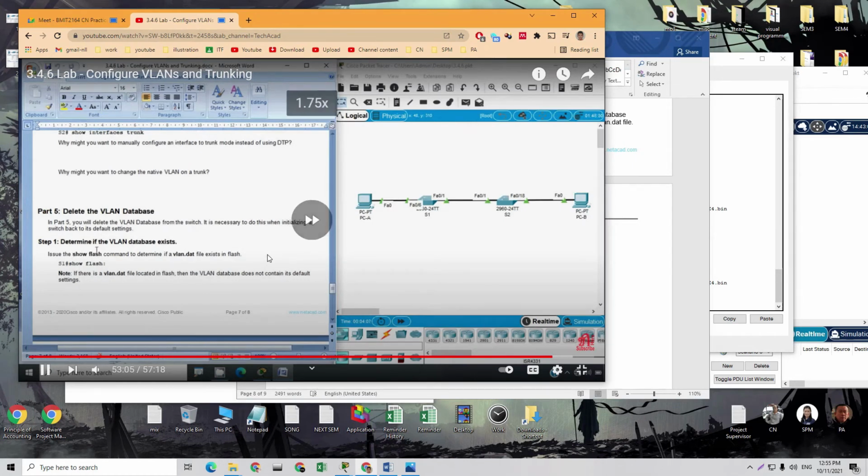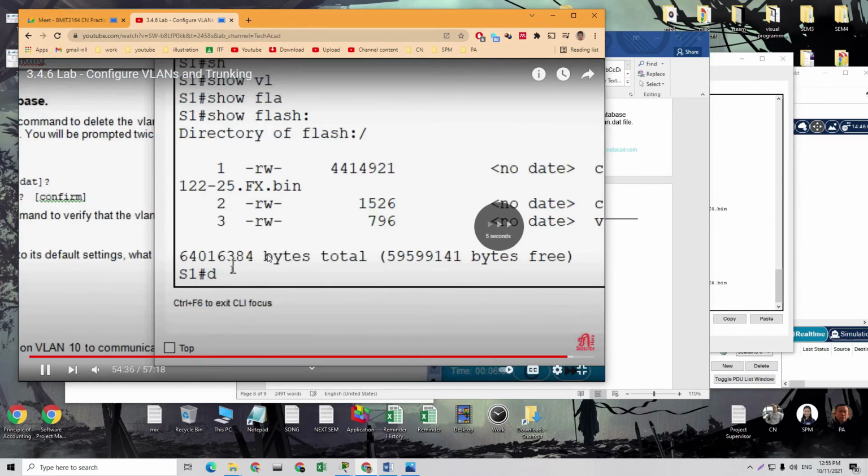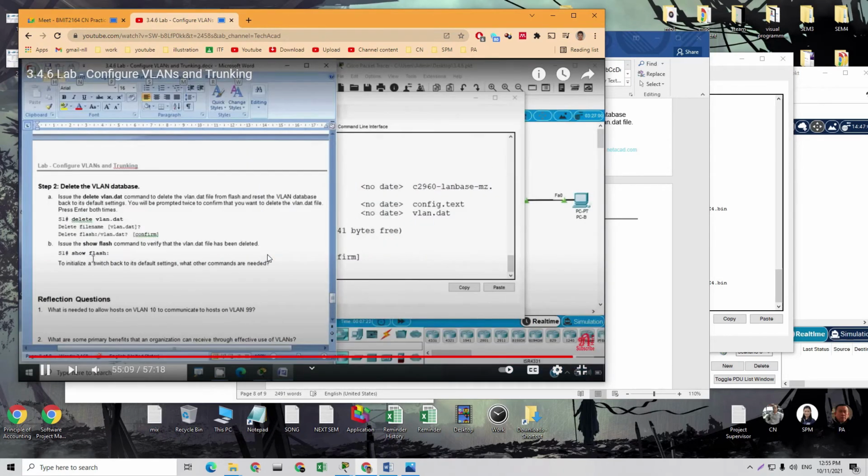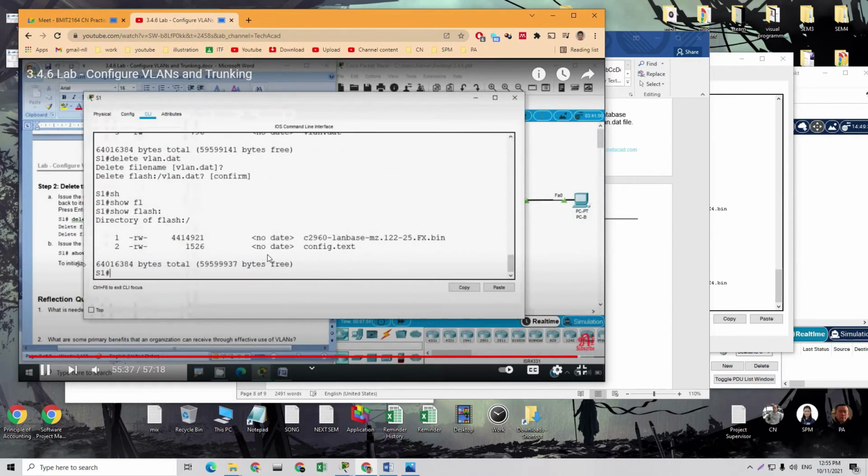In step 1, determine if the VLAN database exists. So we have to give this command, and what we have chosen is the default. Issue the dir command to confirm, we will confirm. Again, we will give the show flash command and we will verify the startup config. And here we cannot see that file vlan.dat.